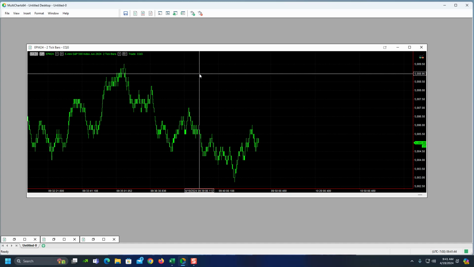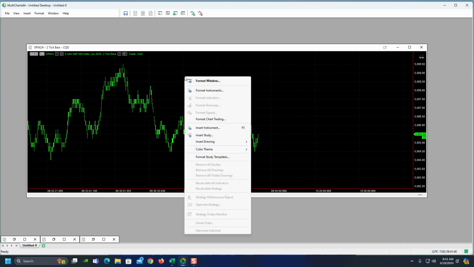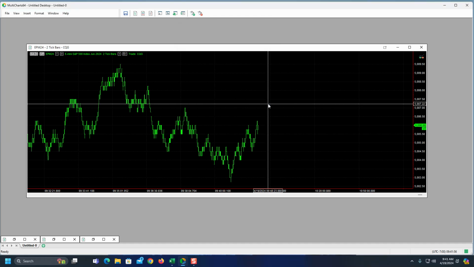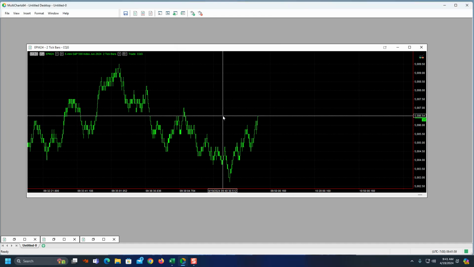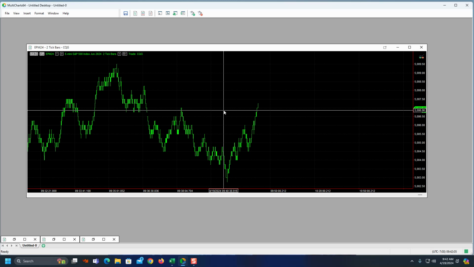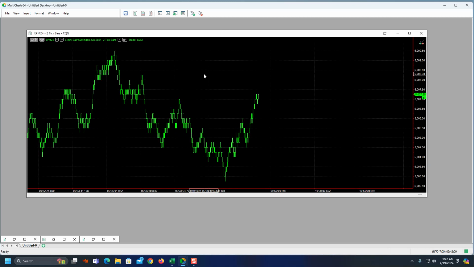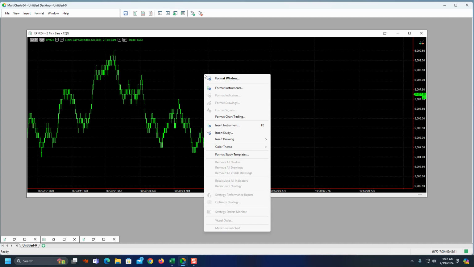The next thing we're going to do is right click, go to Format Study Templates, and find the 2-tick chart version 9.7. And this chart doesn't need to change, so you don't need to necessarily mess around with the chart. I'm doing this one just for completeness sake. This one takes a little bit. I don't know if I did that same problem or not.